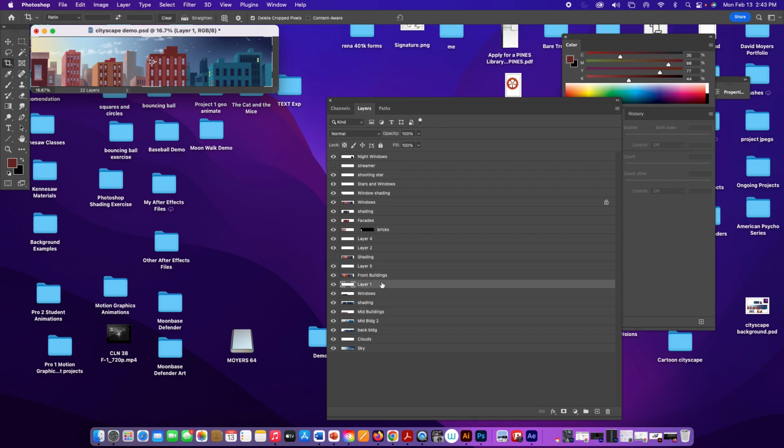Let's see here. We've got this one. This is another set of mid-ground buildings. So select all those, do Command E, and then name it MID BLDG. Okay, and we can name that one 1, okay?